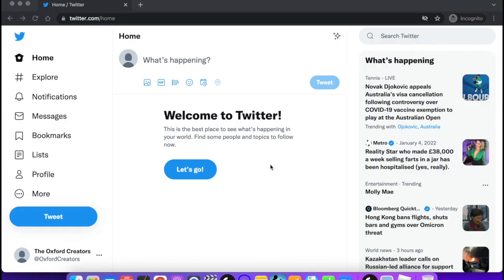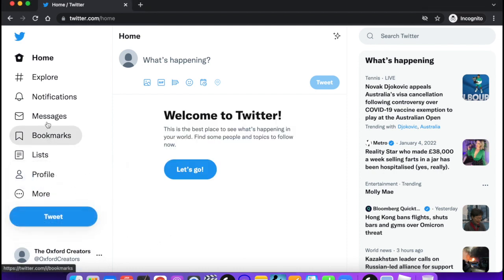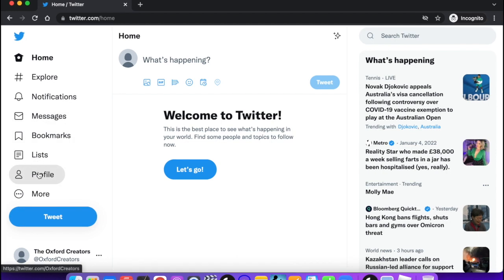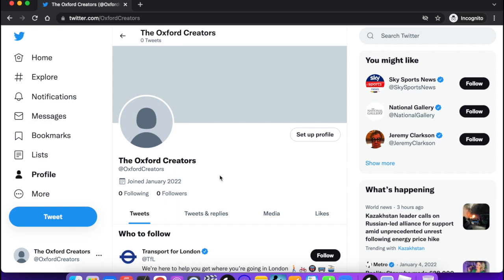Right, so welcome. We have now created our Twitter profile, and if I go to profile, here on the left hand side, this is what my profile will look like to other people. Now, we don't want this, do we? We want to look highly professional from the start, and we want to give people as much information as we can on what it is that we do and why they should follow us on Twitter.